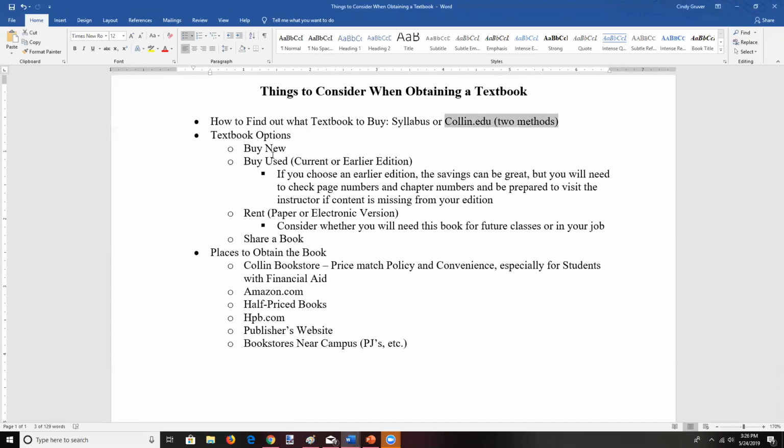The positives about that is that it's definitely going to be the right edition, and it's going to be a clean copy that doesn't have any writing, that has a good spine, but you're going to pay for it. I could see that being a good choice if it is a book that you are going to be using for multiple semesters, or that you anticipate that you're going to use in the long haul.